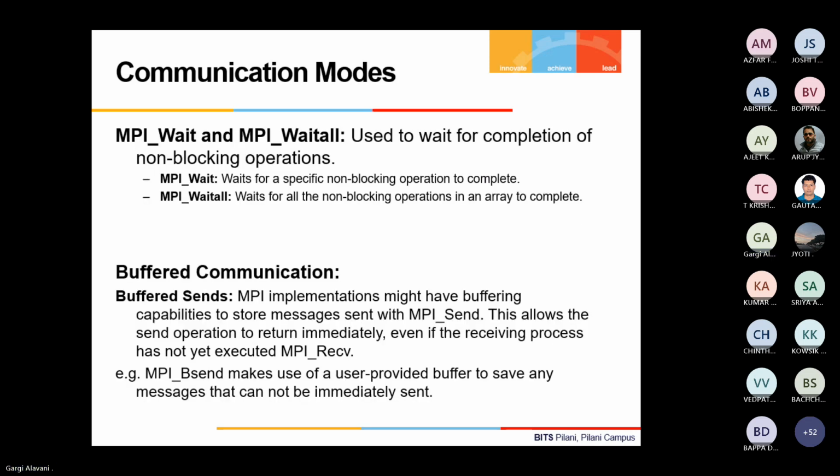So you have MPI wait and MPI wait all functions too. These are used to wait for completion of any non-blocking operation. If there is any non-blocking operation, you can use MPI wait, which will wait till your specific operation completes. And you have wait all, which will wait for all the non-blocking operations, if there are multiple happening, to complete.